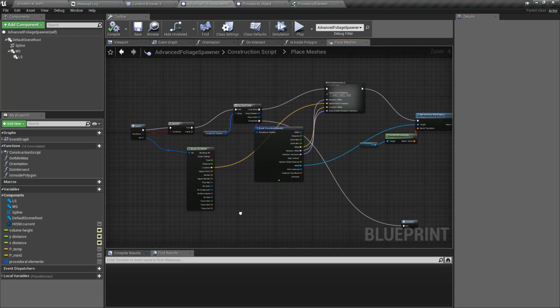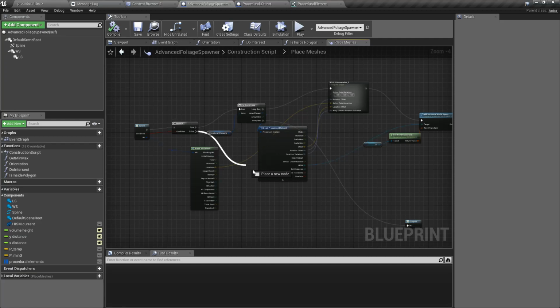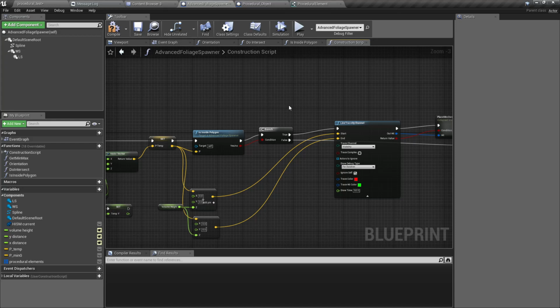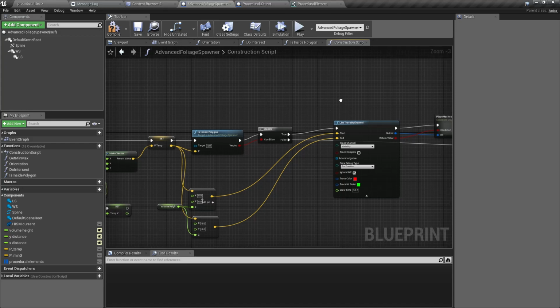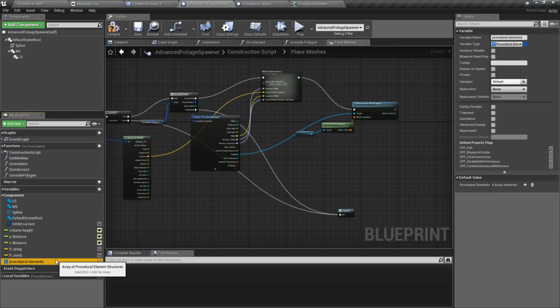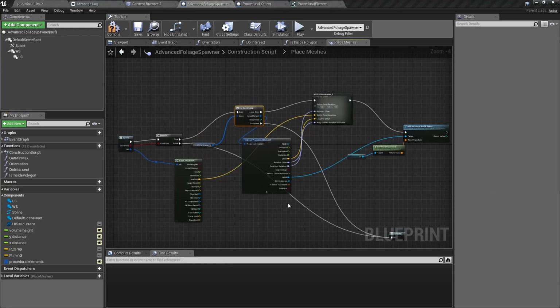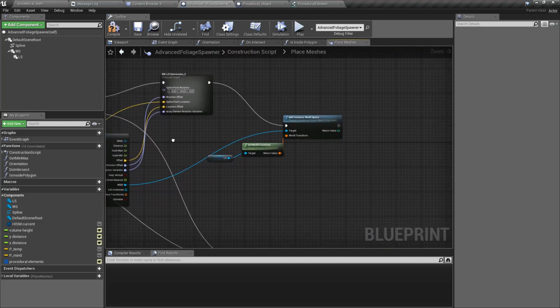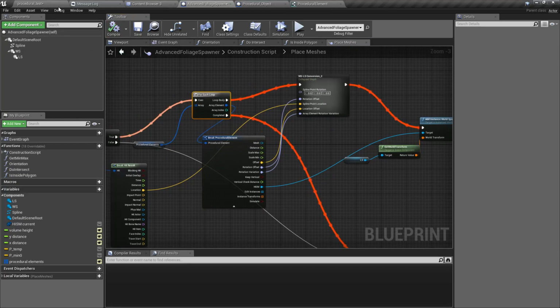Here we have to connect the false output to out. And also we need to make this public, visible to the outside, so we can modify it from the editor detail panel. Oh, wait a minute. Yeah, that's all. Let's compile this.